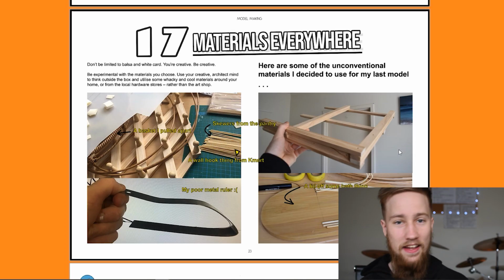You kind of have to, as an architecture student, think outside of the box and think about what tools you can actually use. And that goes the same for materials. Don't just use white card and balsa. You can experiment with any materials you want.